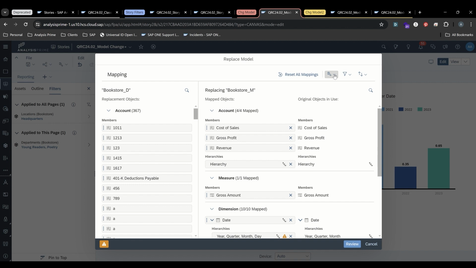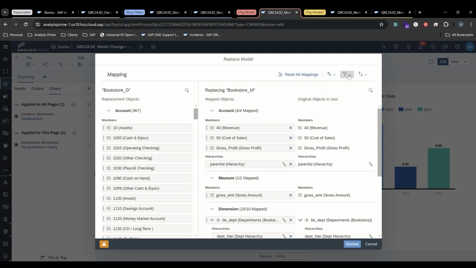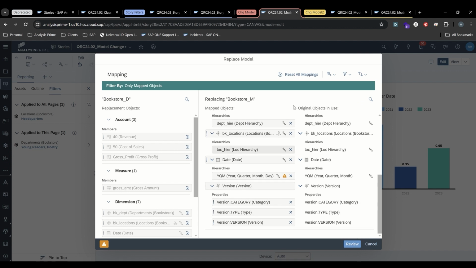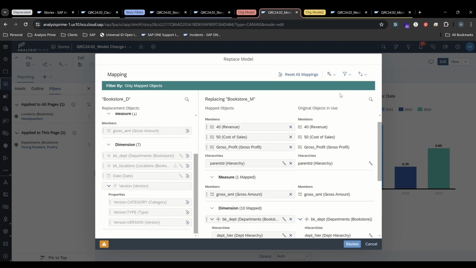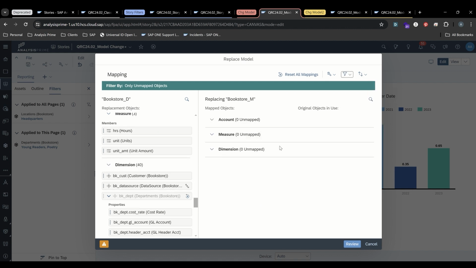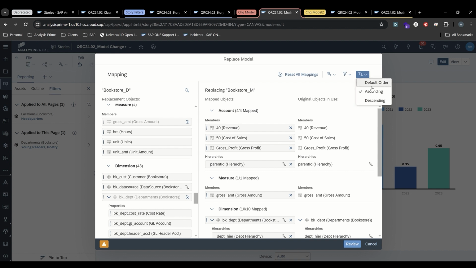But let's take a look at the top. First are the settings, so you can see all of your objects by ID, description, or ID and description. You can look at mapped objects or unmapped objects. If we look at everything that's mapped, we see everything that's already been mapped and how they were related to each other between the models. Or we can look at unmapped, and we can see that nothing in this case has been unmapped. This also gives you the ability to sort them in whatever order.